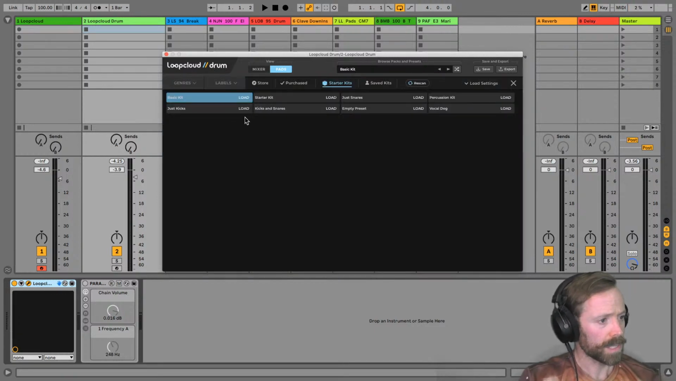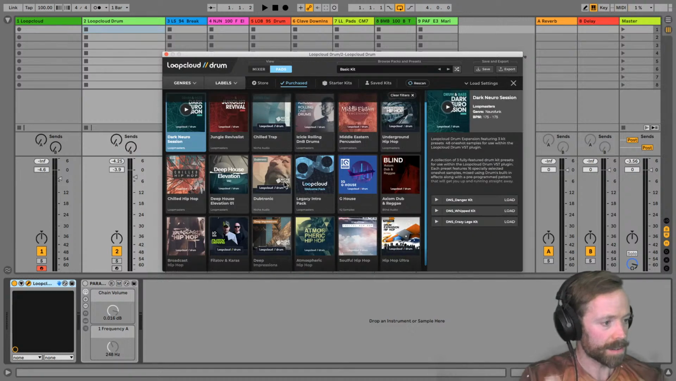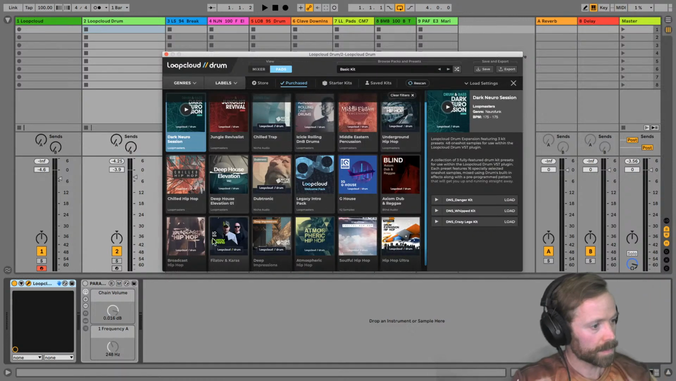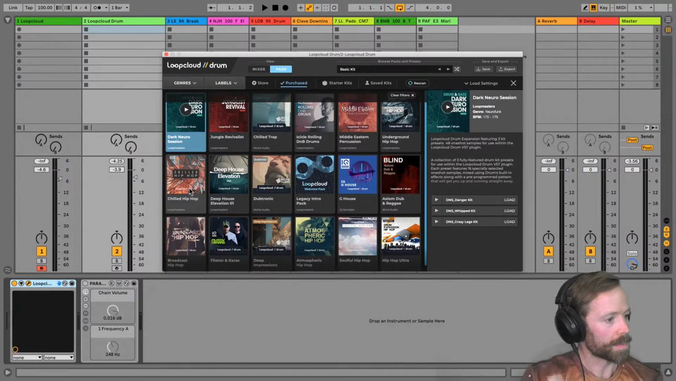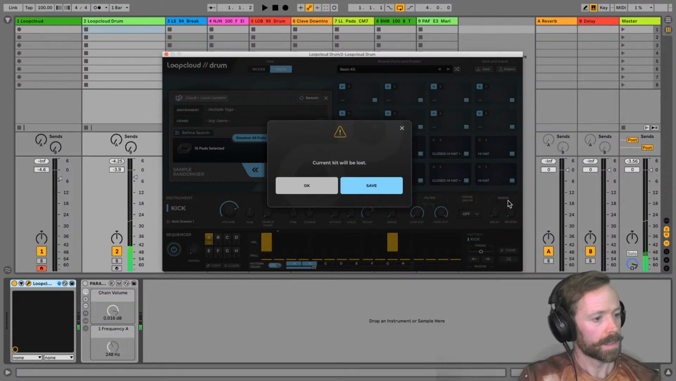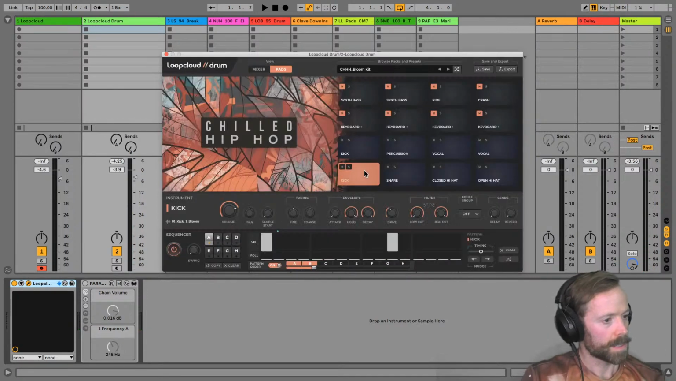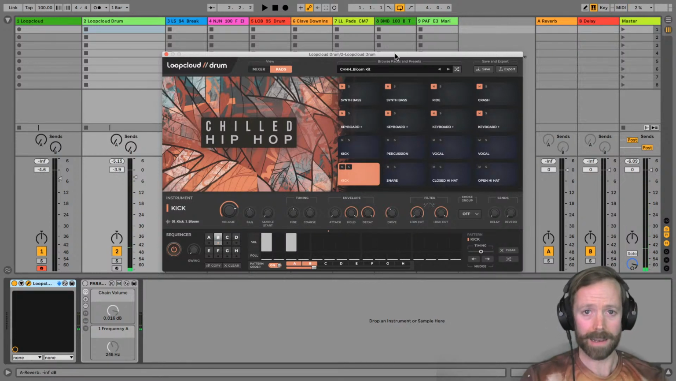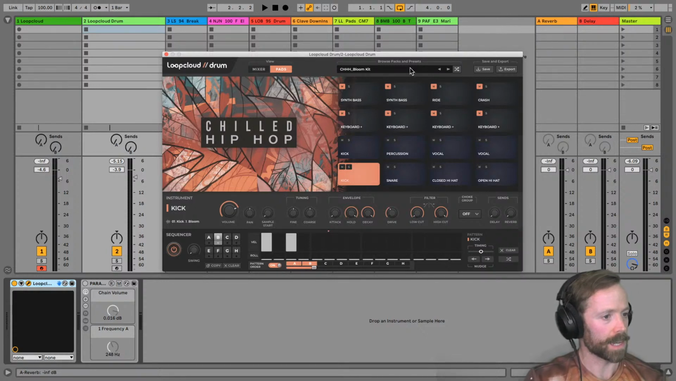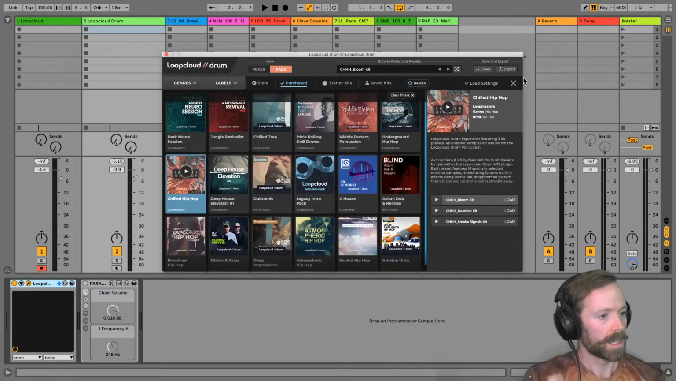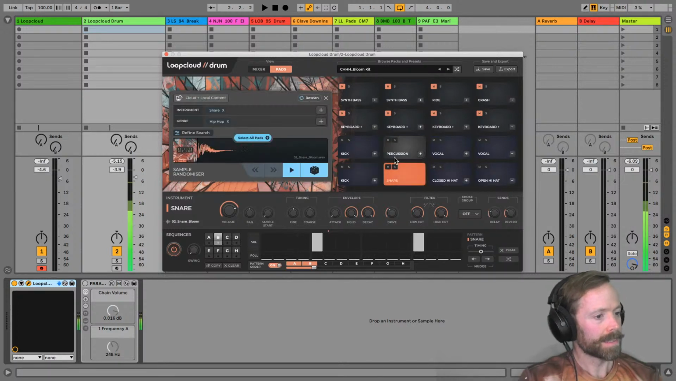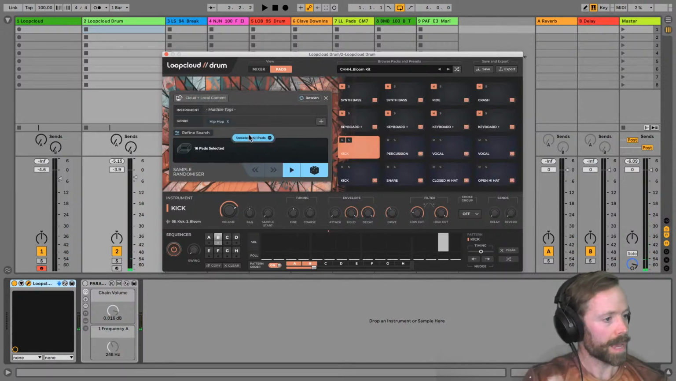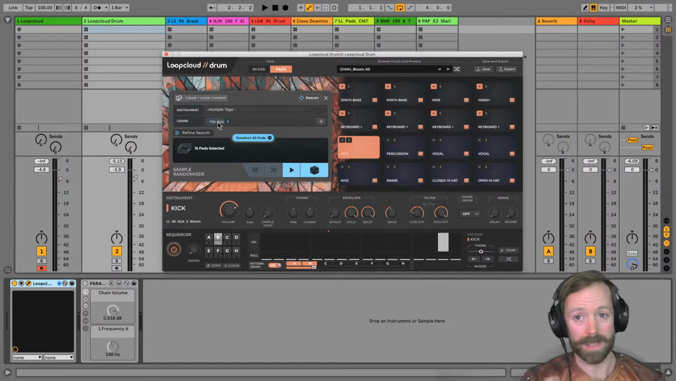So if I go to one of my purchase kits and let's load one of the hip hop ones back up, like one of these chill ones. So here we go. Again, I've just loaded it up with the pattern I've already had in there, so I've kept that load lock on. So now I can select all pads, and they're already tagged with the genre hip hop, so I don't need to do that.